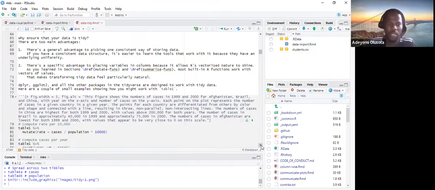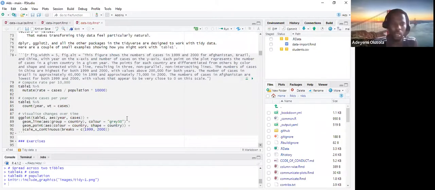Now, here are a couple of small examples showing how we might work with table one. I just want us to look at the first one. It says compute rate per 1,000. We know what mutate does. It creates a new column and adds it to the table. So here we have table one, and then it's piped, and then we have mutate. We don't have rate in table one, but we have cases and population. So we have cases divided by population multiplied by 1,000.